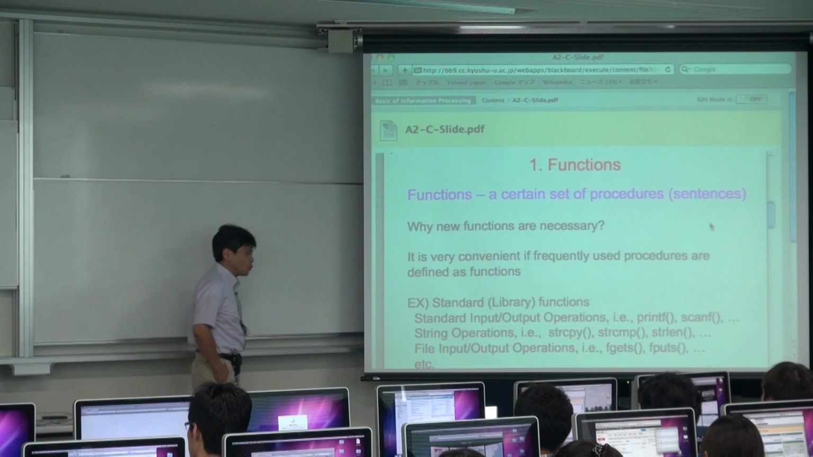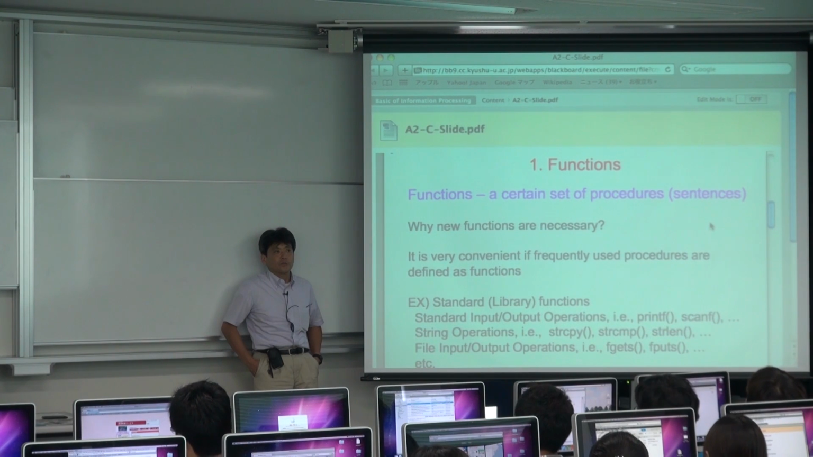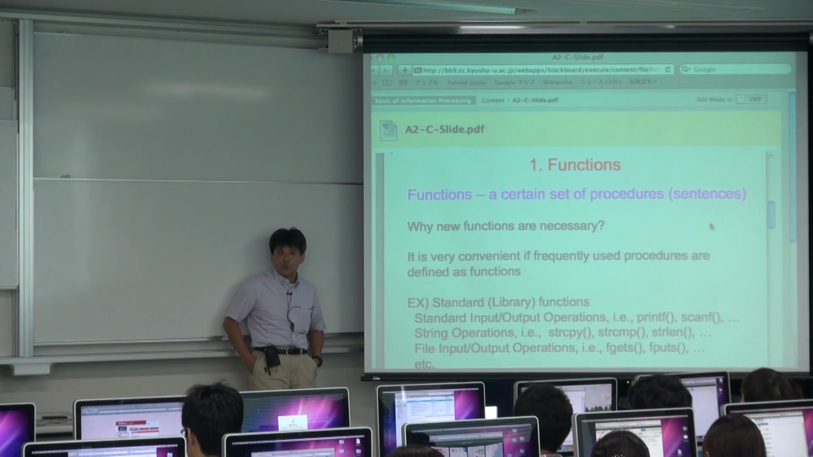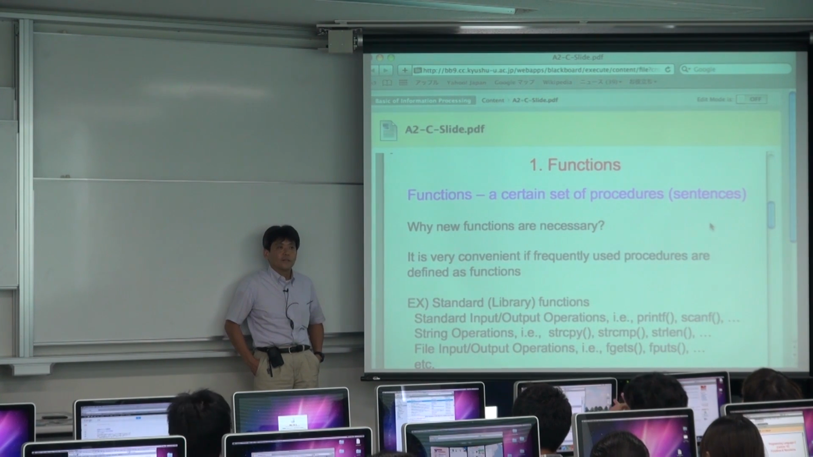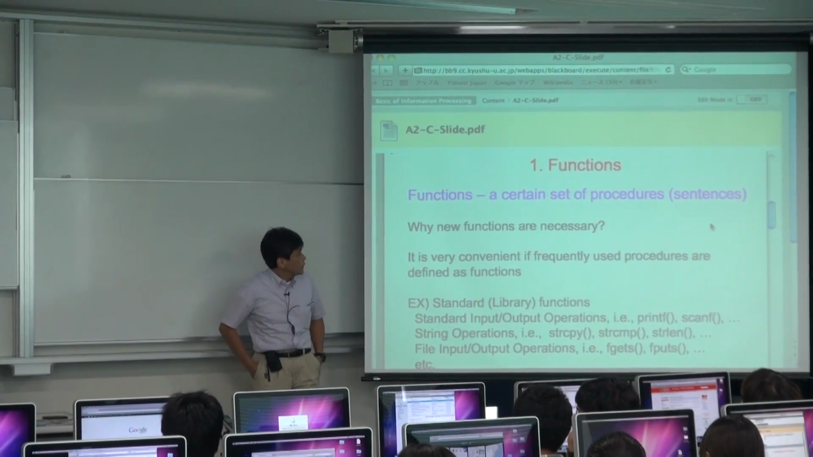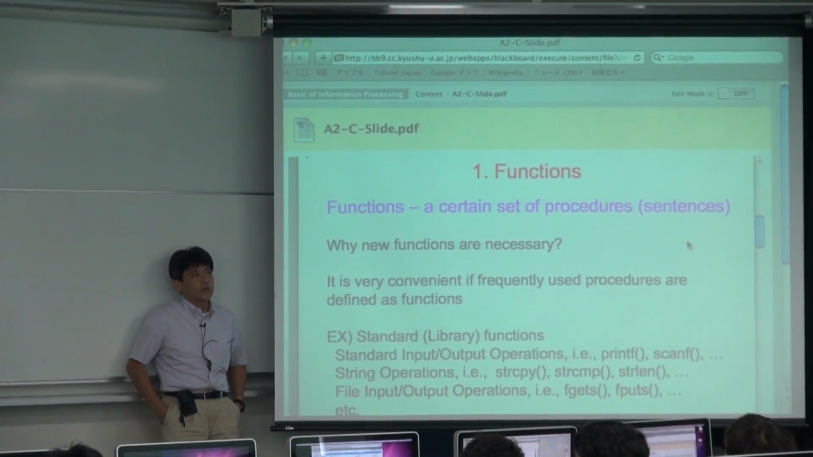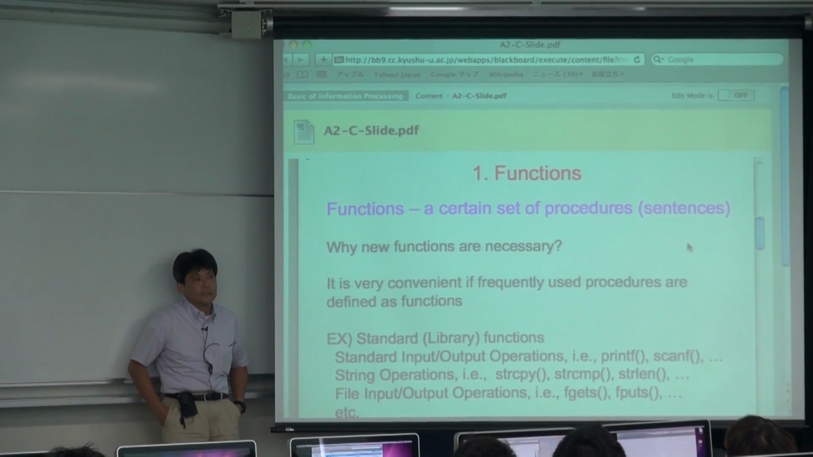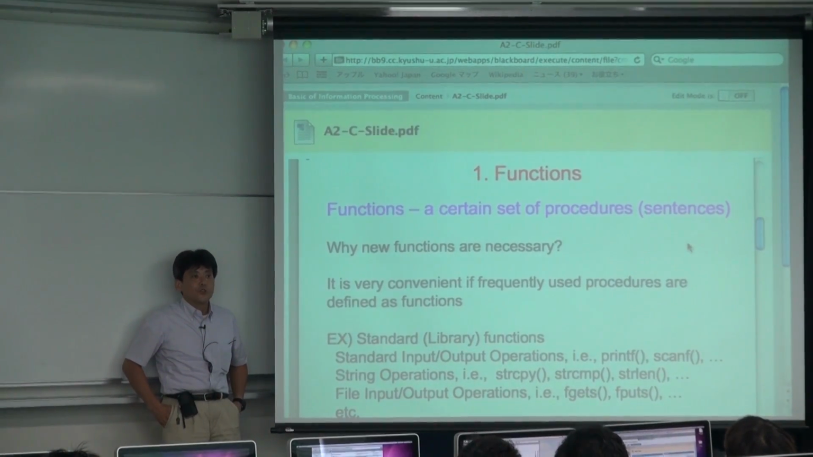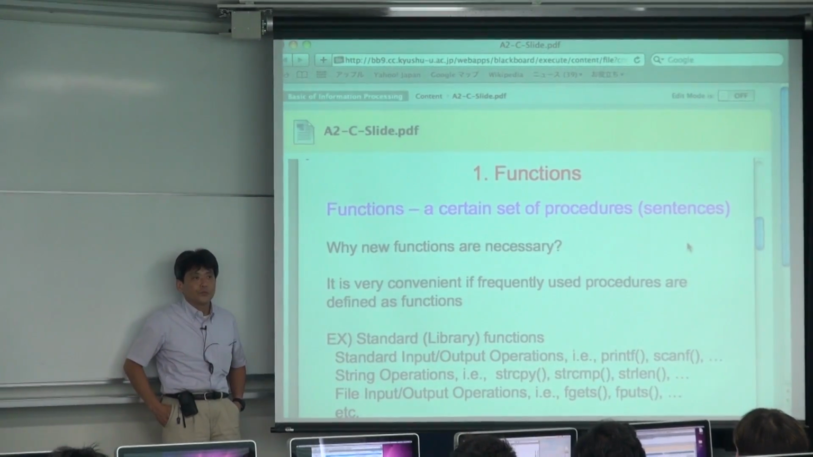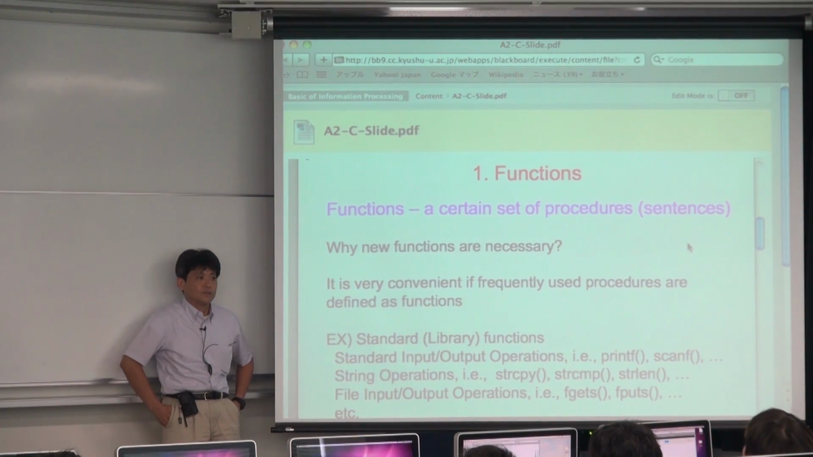Already I introduced some functions, such as standard functions, file input output functions, and keyboard input output functions, for example the scanf function, printf function, fprintf, fscanf, and so on. However, if you have to define several procedures that are frequently used, in such cases you have to define such procedures as one special function.